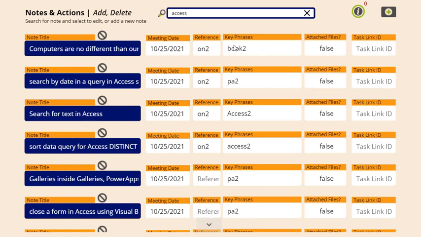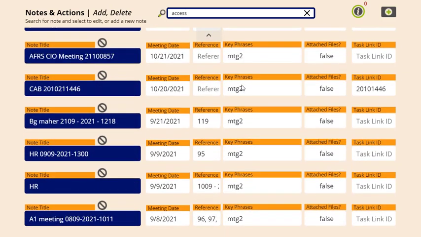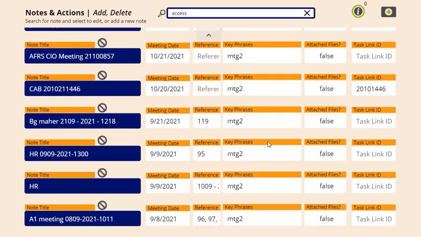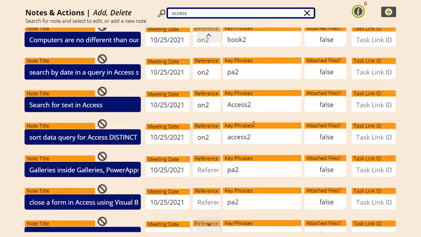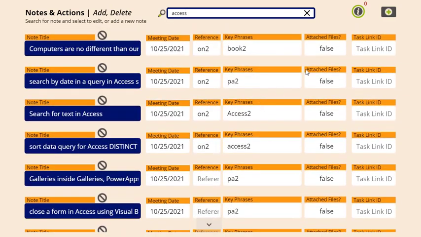Now notice here within these key phrases, you don't really see access because I'm searching in the note title, the actual notes, the key phrases, some information you're not seeing on this screen. But you can see here book, PA2, which is Power Apps, access, and then here again, meeting notes to go back into September. So I can quickly and easily find this information, click on it, see what it's talking about, and go from there. I can also see if that file has an attachment to it.